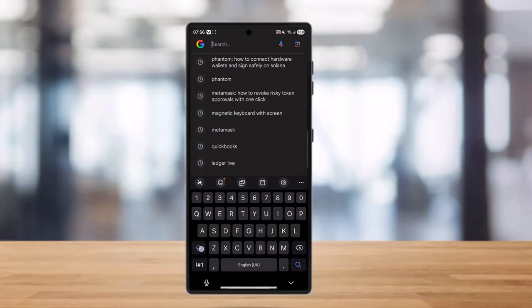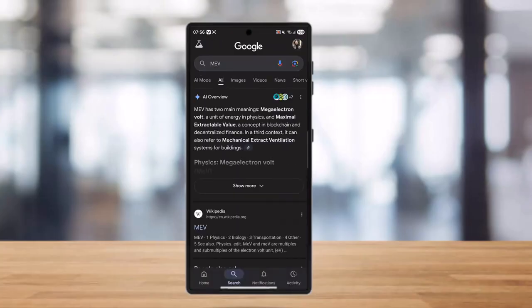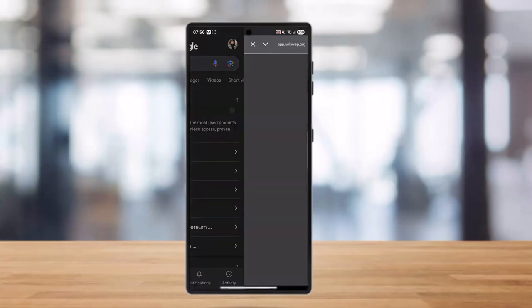So all you've got to do is simply go and tap open your MEV. Once you're in your MEV as well, you need to go and tap open your Uniswap.